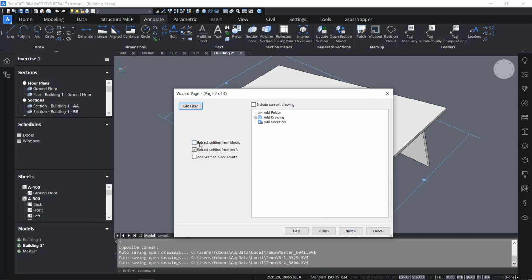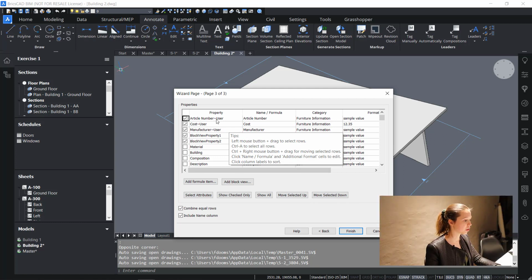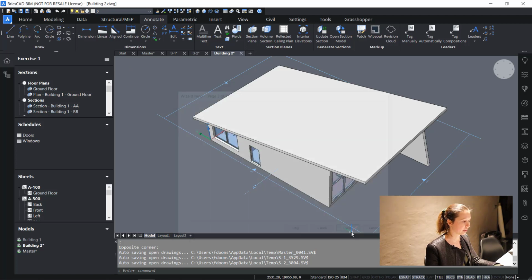So I click next. I see that here now extract entities from blocks is already checked off, because it's specified like that in our DXD. So I click next, and then I will see article number, cost, and manufacturer are checked on. And also 2 extra things are checked on, block view property and block view property 2. These are the elevations that you see just like we saw in our windows. It's actually quite useful to see them, so I will leave them on. These are not specified in your DXD file, but well, they are in the end, but we hadn't specified them beforehand, and that's why it still pops up as a suggestion. So I will leave this suggestion as it is and click finish. Now I will update my schedule.